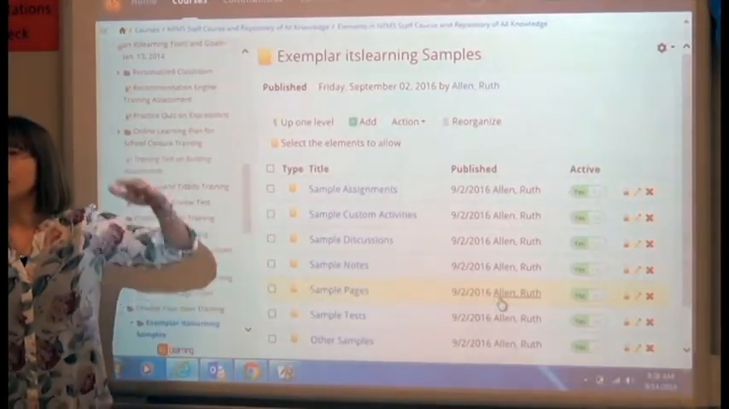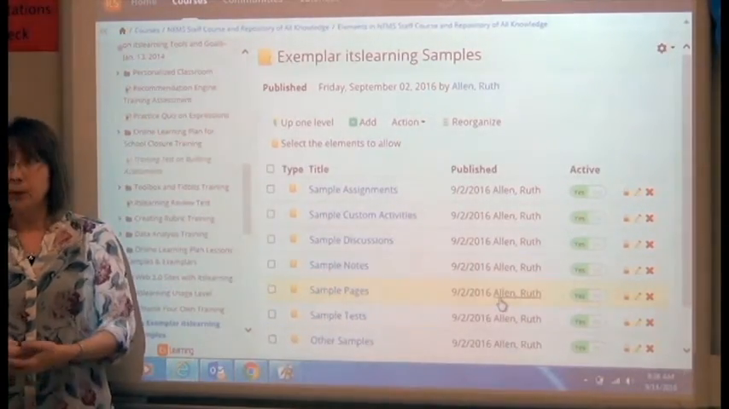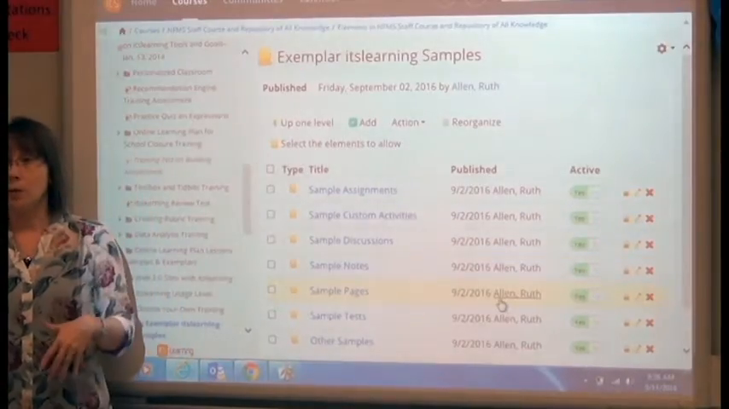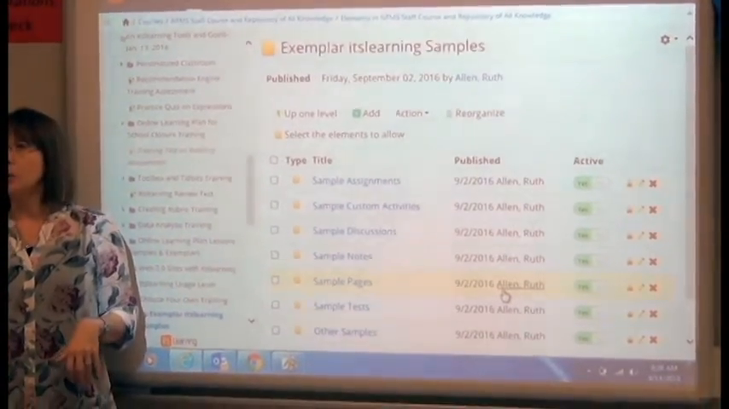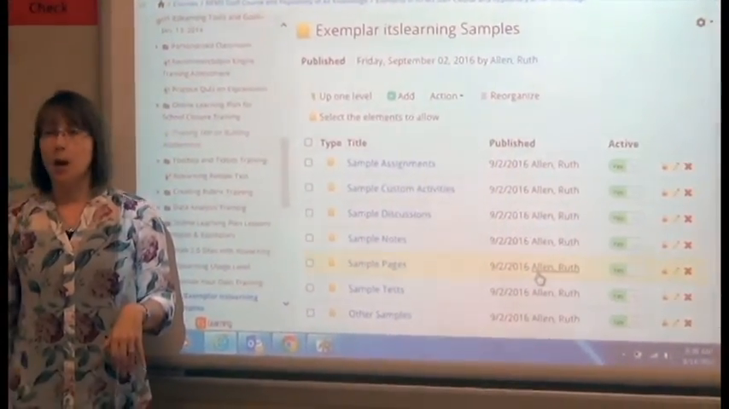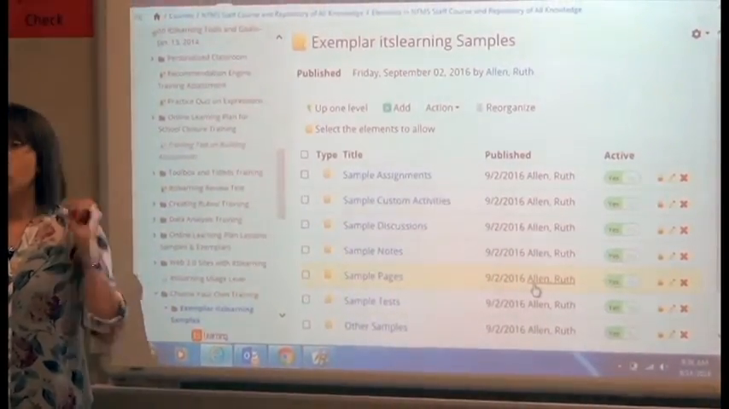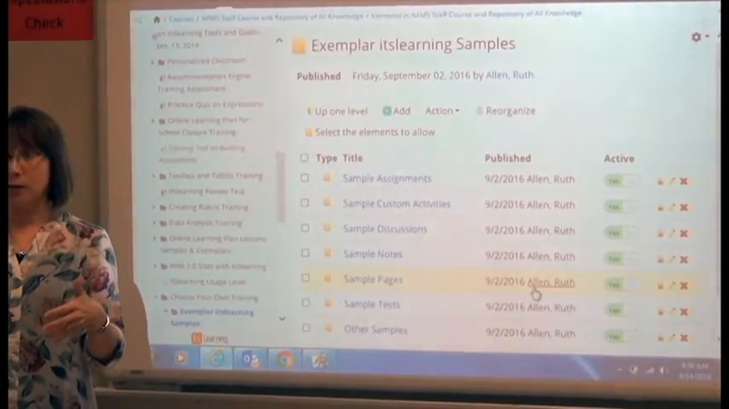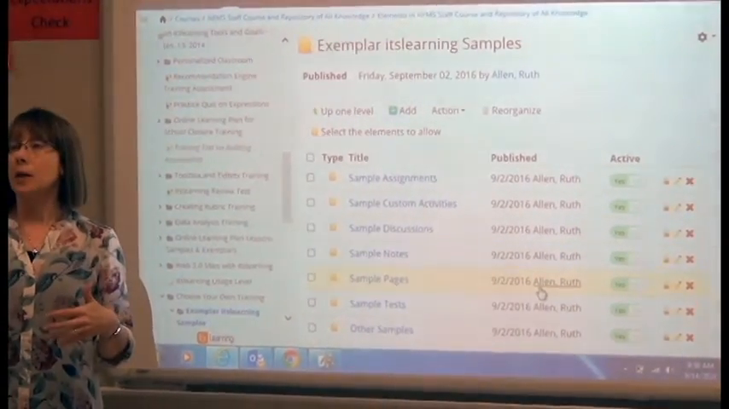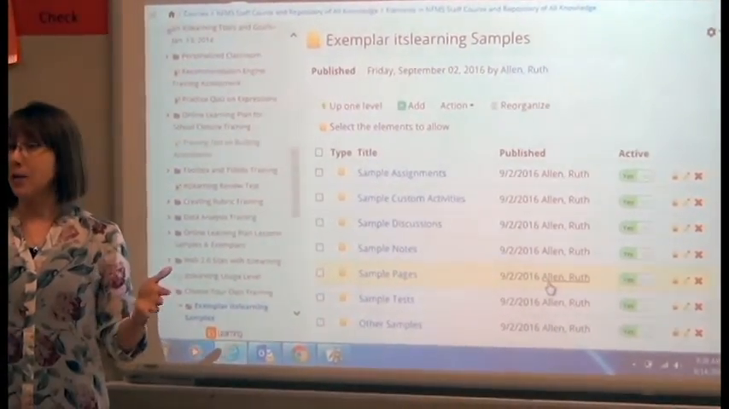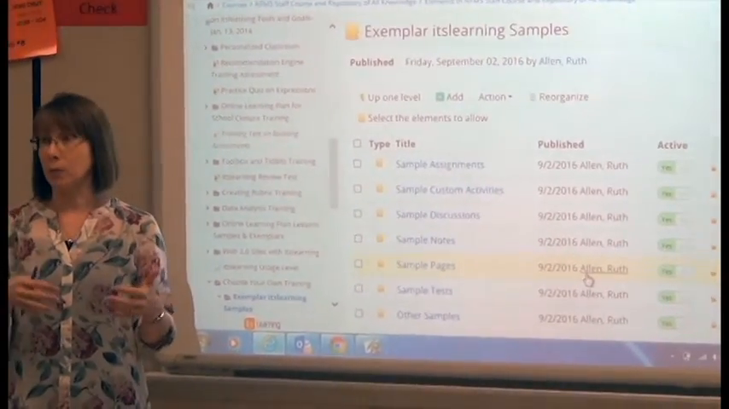Notes. Think of a note as a big white sheet of paper. And you can just put whatever you want on it. It could just be all text. It could be that you embed videos on it. It could be that you have pictures in there, diagrams. But it's just whatever you want to share with the student on a note. The biggest area that it's been used for across the county is to embed those YouTube videos right in the note.